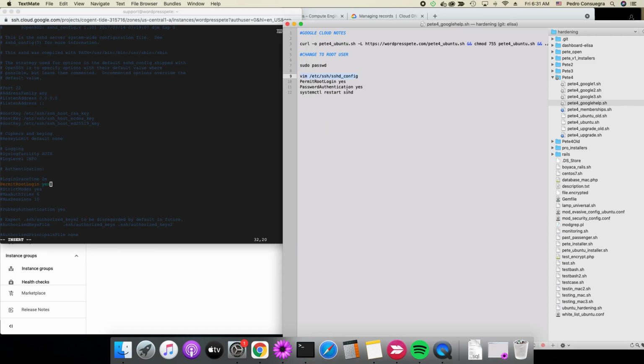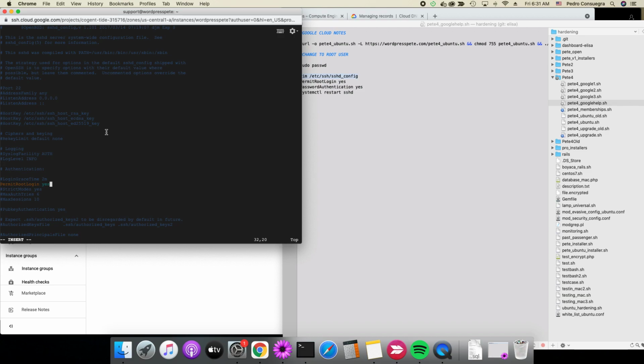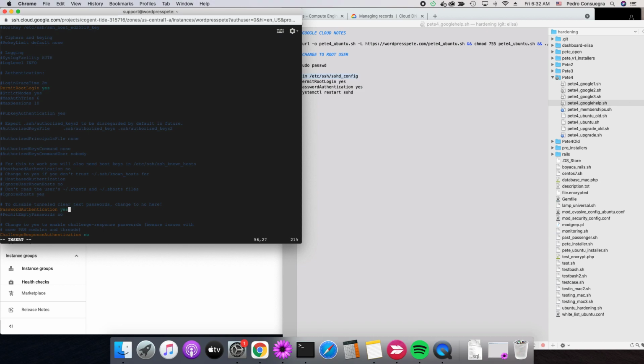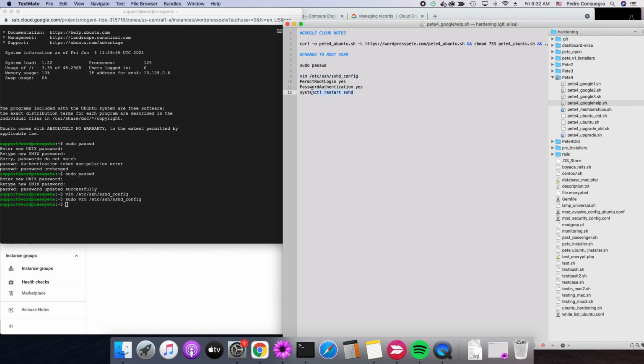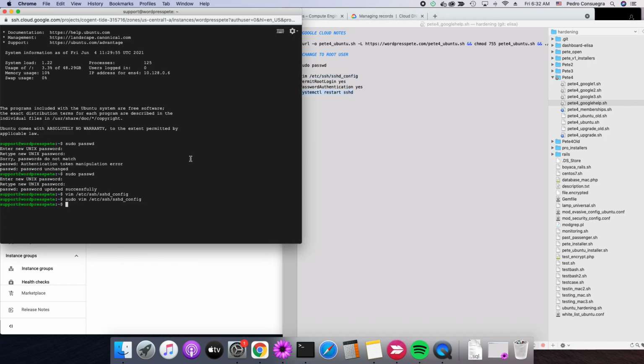Then we are going to change also the PasswordAuthentication to yes. Let's check this PasswordAuthentication, yes. Then okay, save the change. And of course, restart SSH.